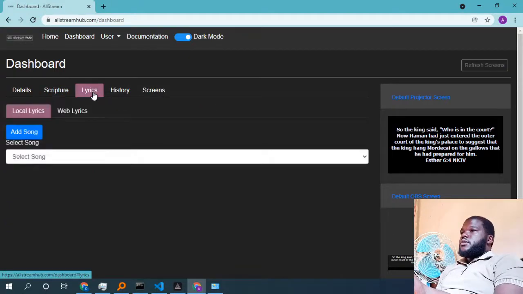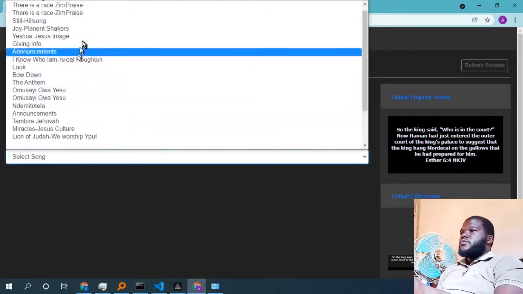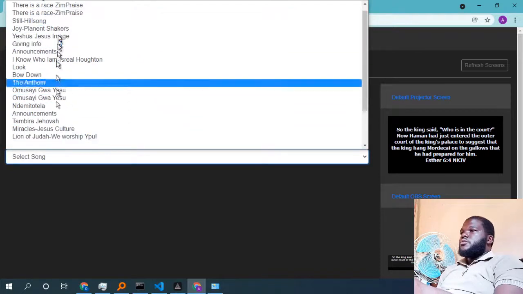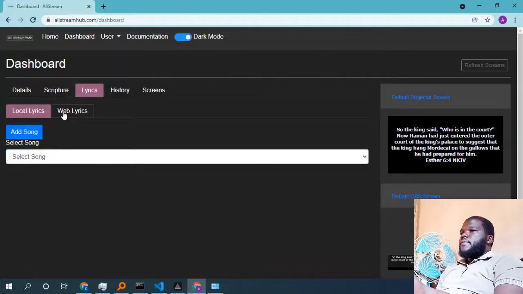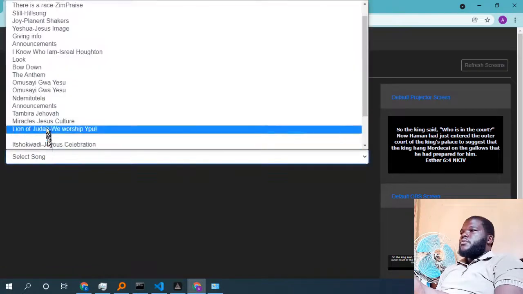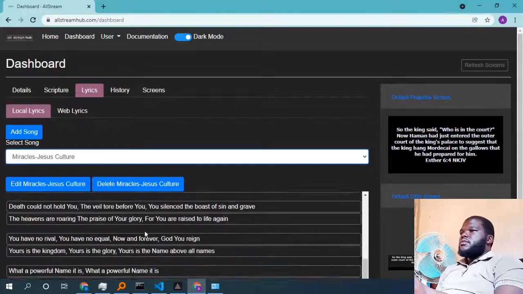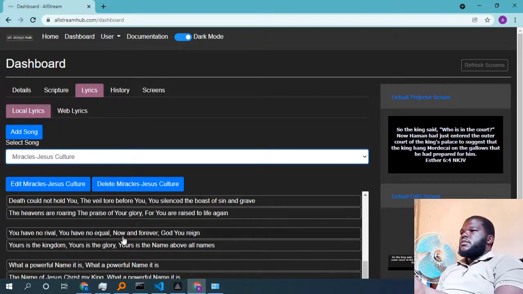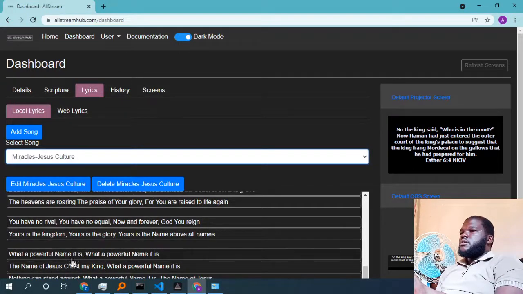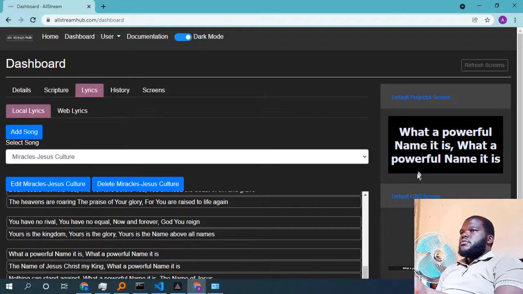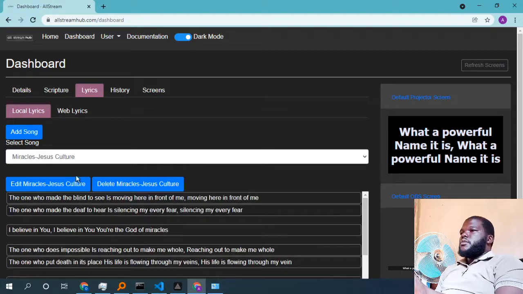Then come to lyrics. You can add a song, the local lyrics. There are two tabs here, web lyrics and local lyrics. I have a few songs here which I already added. I'll be showing you how to add. If I choose one of the songs that we added, it gets populated here and you can edit it. I'll show you that shortly in another video. Click on that, and that's exactly what it shows. This is the default projector screen, and this is what it shows on OBS.